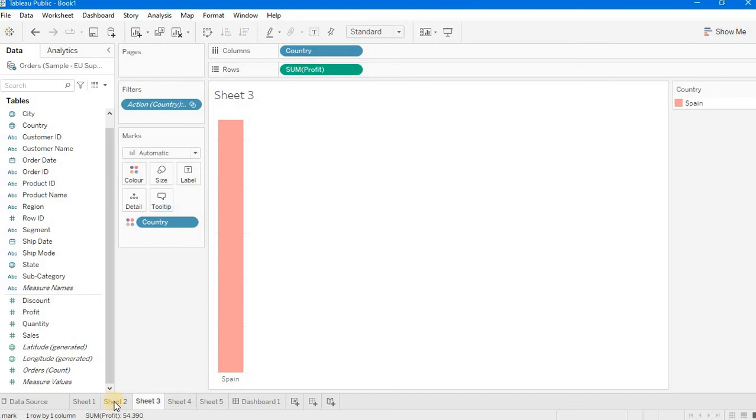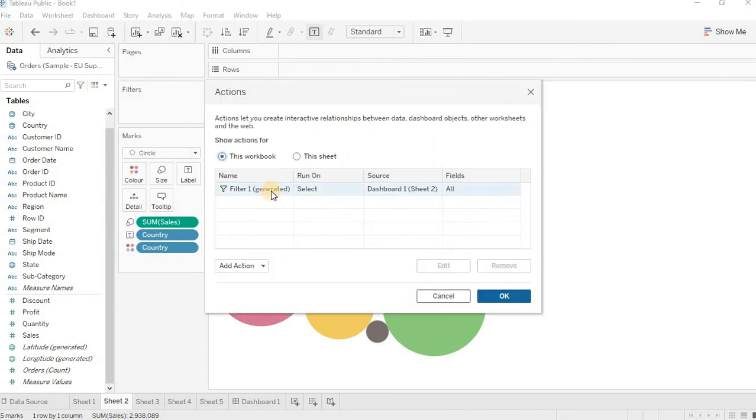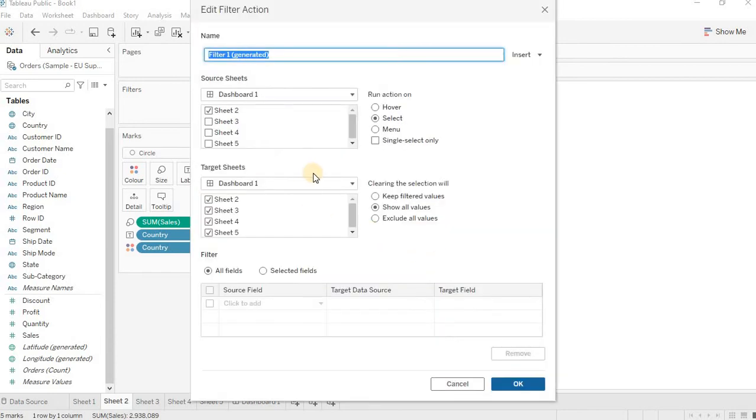Let's go to this sheet and we see the action that's created over there. This is the filter that's generated. Okay, it's actually generated. And if we click on that and edit, as you can see, the source is sheet 2 and it is applied on the other sheets, including sheet 2 itself. So this is another filter. We can create this filter by ourselves, or we just create it like we did now. So this is a very important filter.